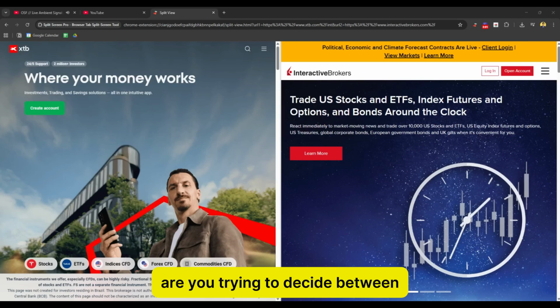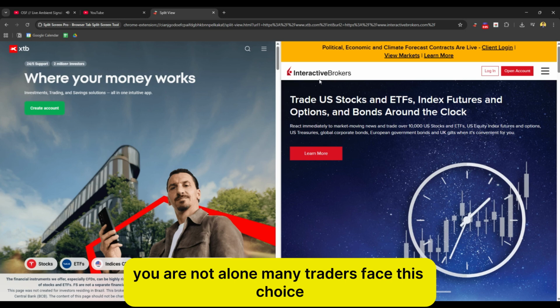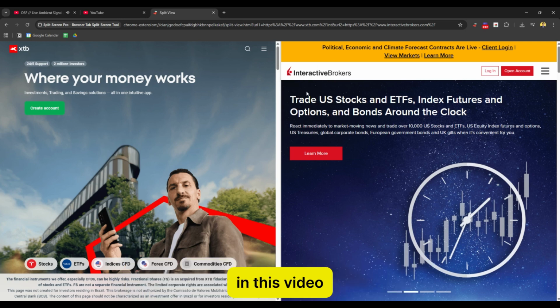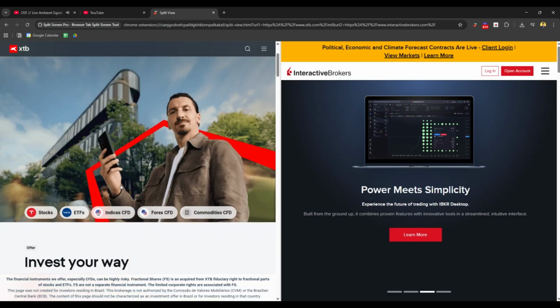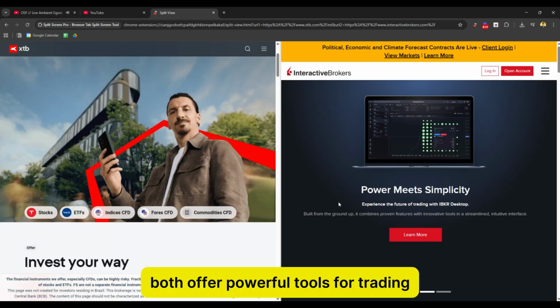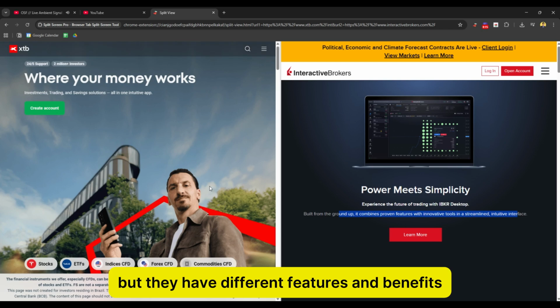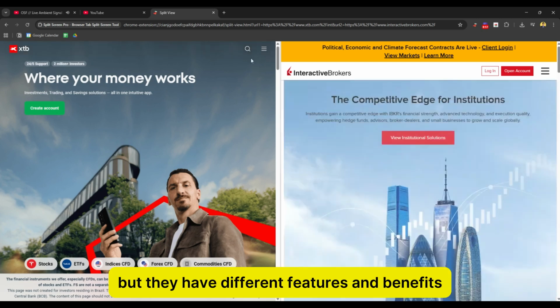Are you trying to decide between XTB and Interactive Brokers? You are not alone. Many traders face this choice. In this video, we'll compare these two popular trading platforms. Both offer powerful tools for trading, but they have different features and benefits.